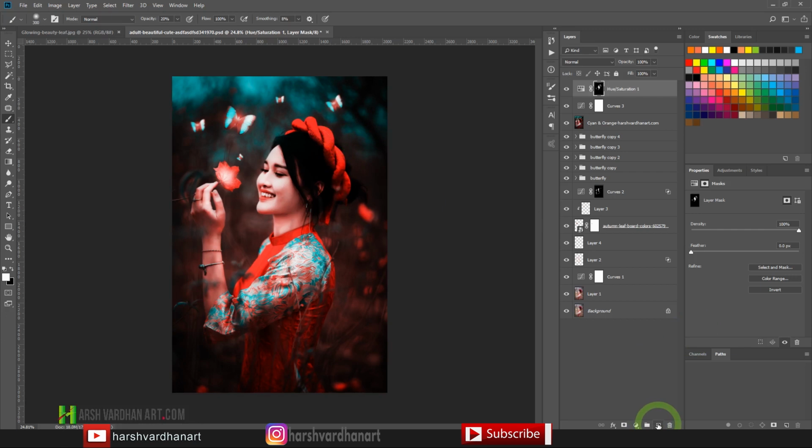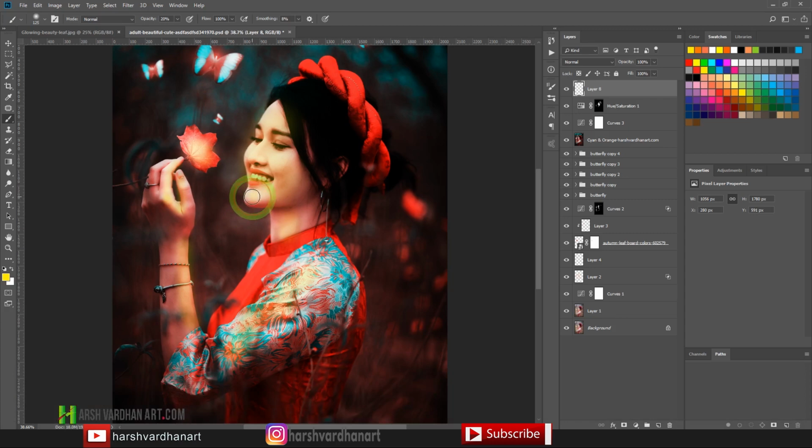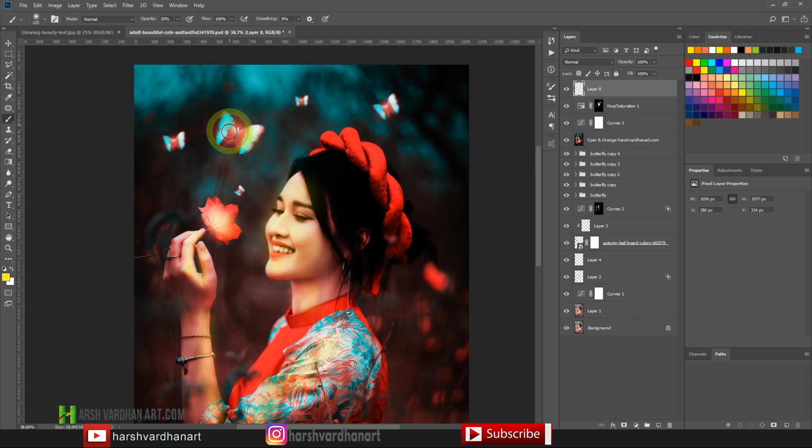So once again I'll create one more blank layer, and this time I'm going to choose, let's say, the yellow color, and let's paint on the face and on the leaf and on the hand. So I'm painting with 20% opacity, and a little bit on this side, and a little bit on the face and on the hand, and a little bit on these butterflies.